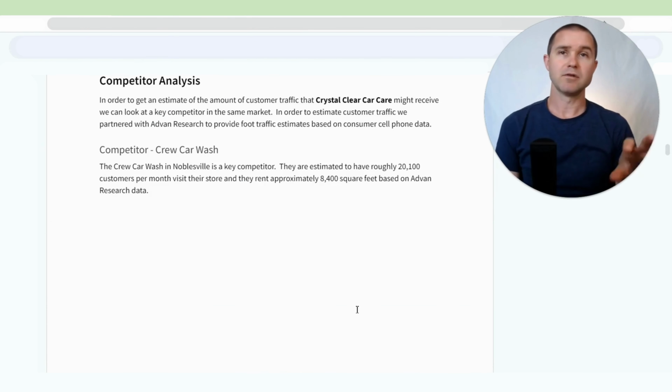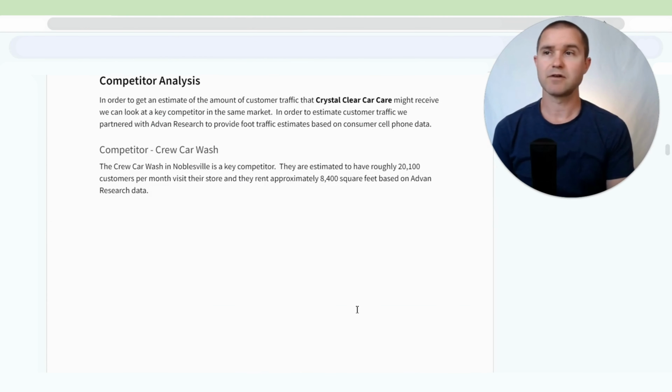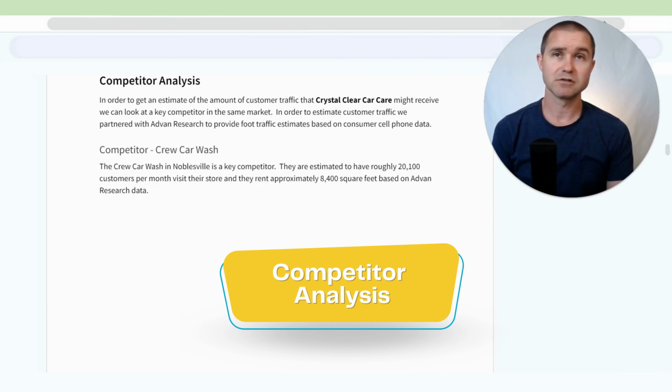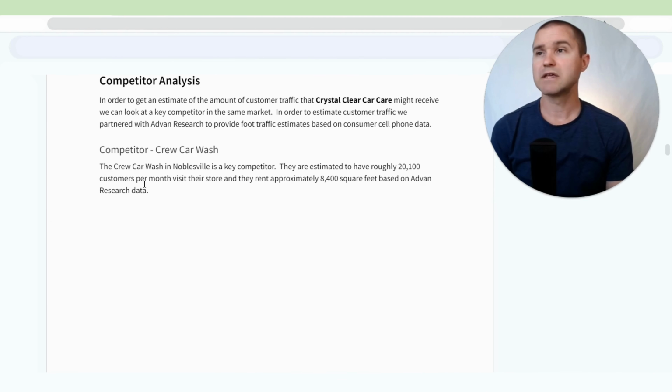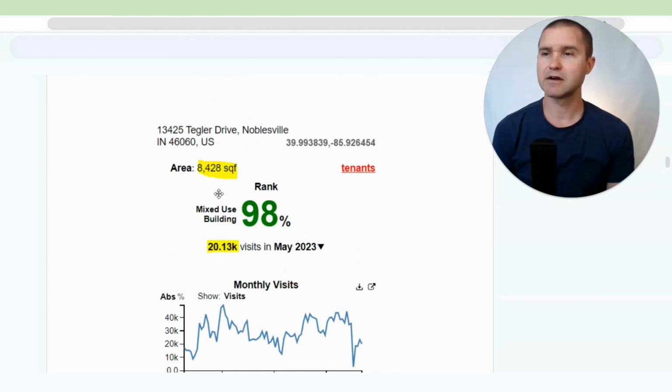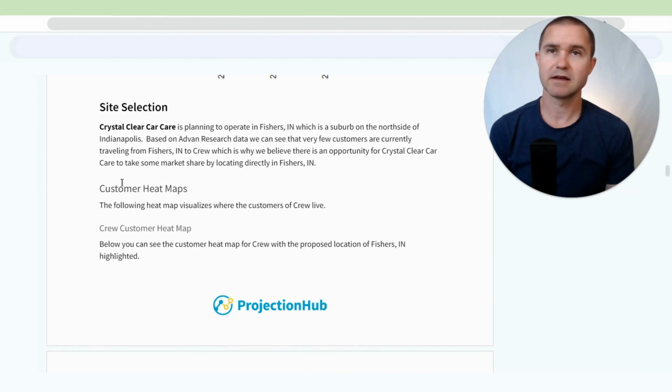But I think what's going to be even more important than looking at nearby foot traffic is looking at your competitors' foot traffic. And so this is what's really cool. We can look up our competitor, Crew Car Wash here in Noblesville. And we can see that they are estimated to have roughly 20,100 customers per month. So this gives you 20,130 visits per month in May of 2023. You can see how much square footage the facility is, and you can see the monthly visits over time as well.